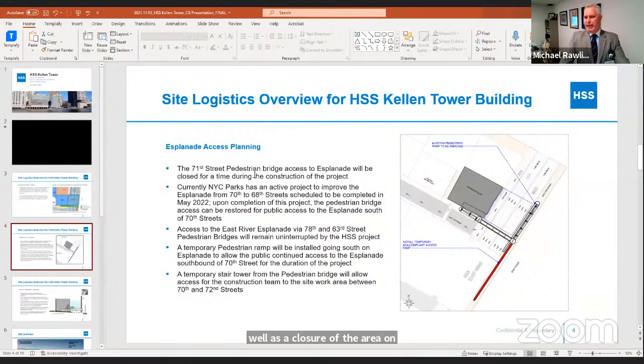As far as Esplanade planning is concerned, the 71st Street pedestrian bridge access to the Esplanade will be closed for a time during the construction of the project. Currently, New York City Parks has an active construction and renovation project to improve the Esplanade, and that's ongoing from 68th Street to 70th Street, which should be completed in May of 2022. And upon completion of this project, a temporary pedestrian bridge that you see here in red will actually provide public access to the Esplanade south of 70th Street.